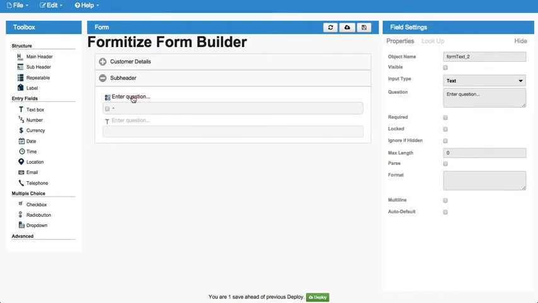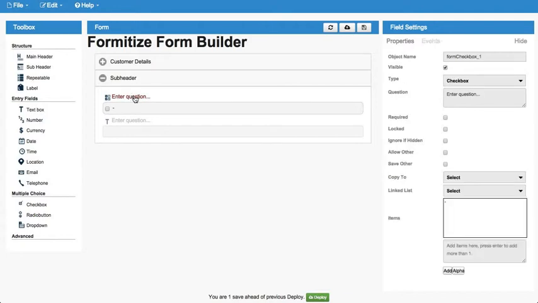Alright, so for the enter question, this is a multiple choice question. So I've selected it and now I've moved across to the properties. Now it's a checkbox. I can change that here to a radio or a drop down if I want to, but we'll leave it as checkbox for now. And then we're going to ask a question, male or female.